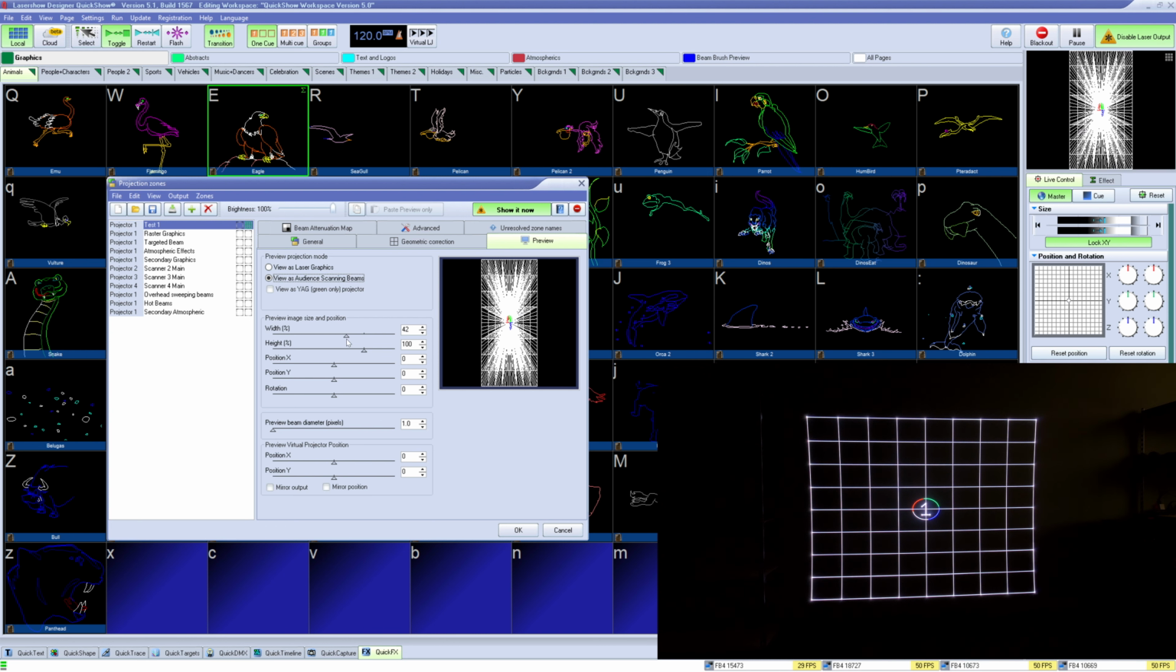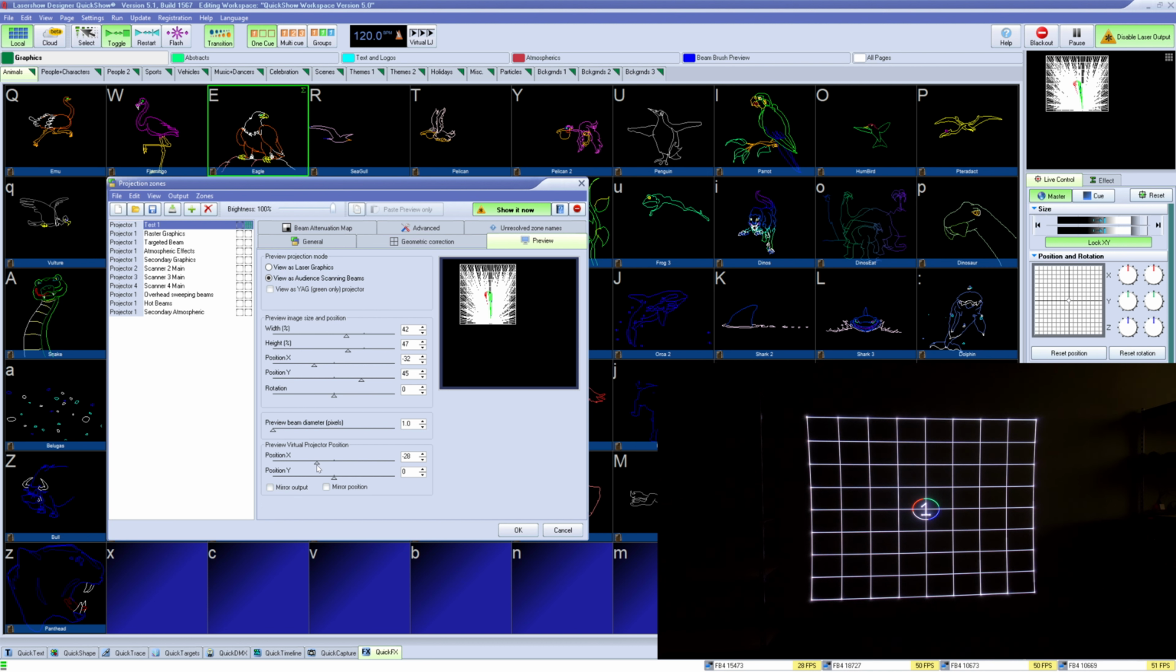We can change its size, position, and rotation of the zone itself, change the beam diameter, and even change the position of the projector point source within that space. On the right, we can see how it'll look in our preview window. By using Preview, you can write entire complex laser shows just using the preview window.